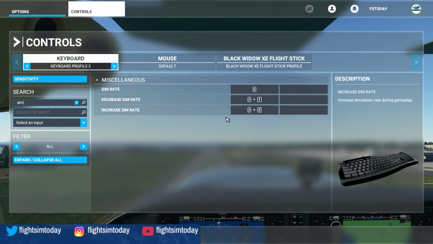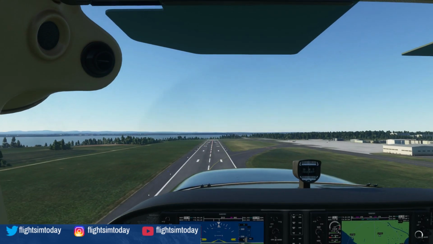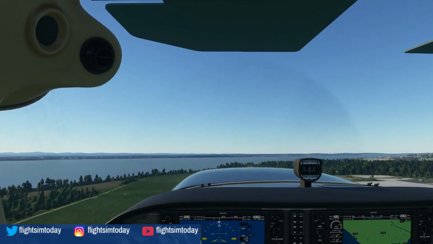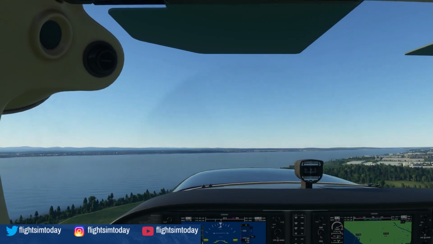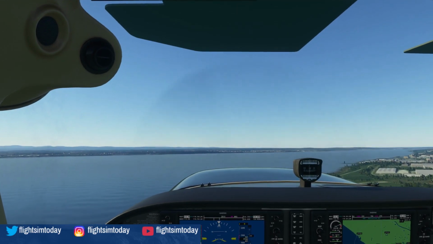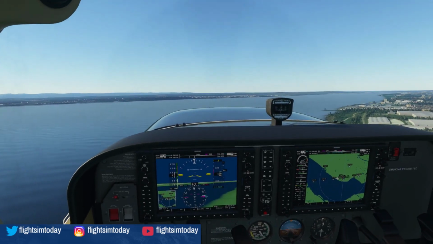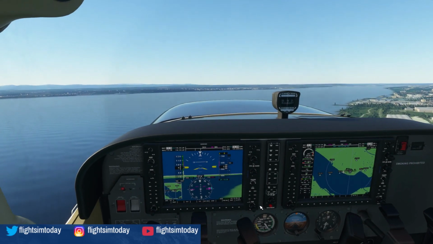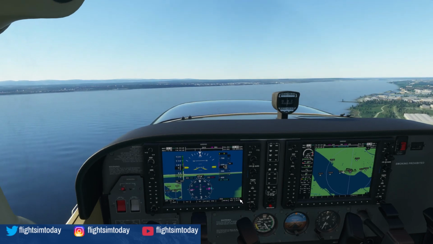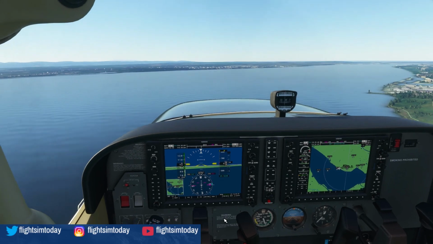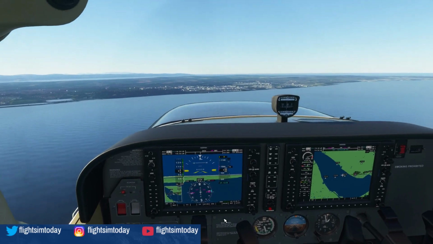Essentially, it looks like this. Flying along, I'm going to go R+2, and you'll see the sim rate speed along, and R+1 will slow it down. One thing to try and keep in mind, remember what you return to. If you can find the clock, make sure that it's ticking down in seconds so you know you're back to normal sim speed. Super fast.